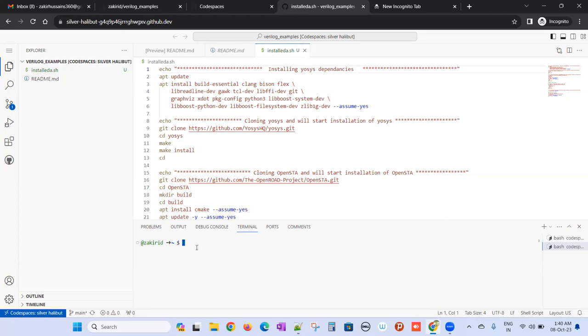So if I do ls here, now you can see this install eda.sh is here in this location. Now I make it executable. For that, I type chmod, and then 777, and then that file. That way I make that file executable. So if I do ls now, you can see the color change here. It has become this color. This indicates it is executable.